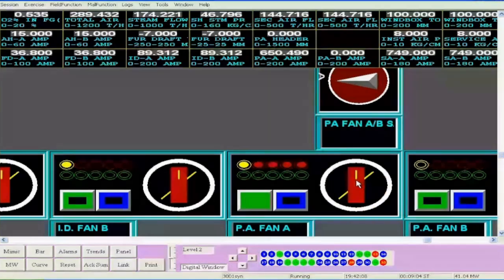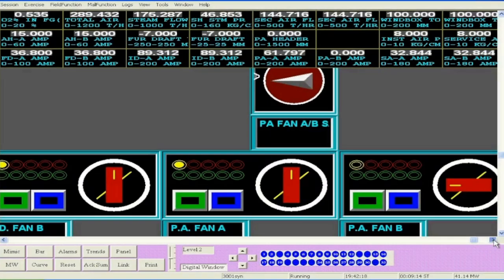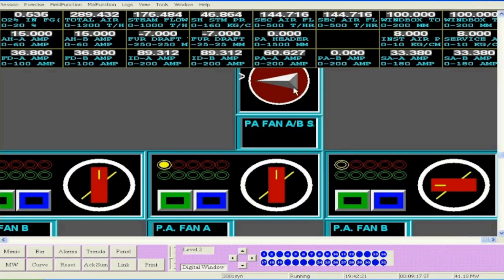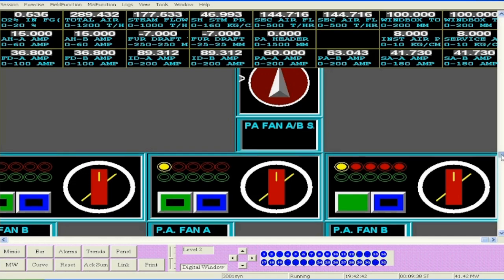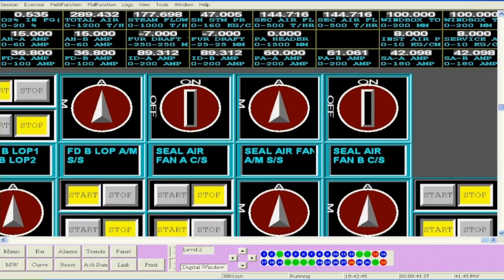Now we have started the fan A. You can see that there is a starting kick, and then it comes to normal. Starting kick goes up to around 600 amperes, and when the amperes come to normal, the dampers will also open. So now it is 60. So you can start the other PA fan also. Take the selector switch on B and start the B PA fan. So you have started the PA fan B also, and its amperes are also coming to normal.